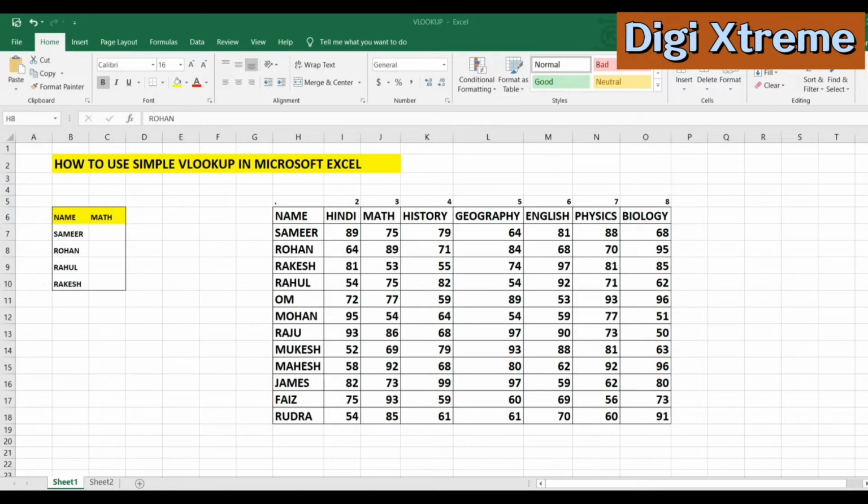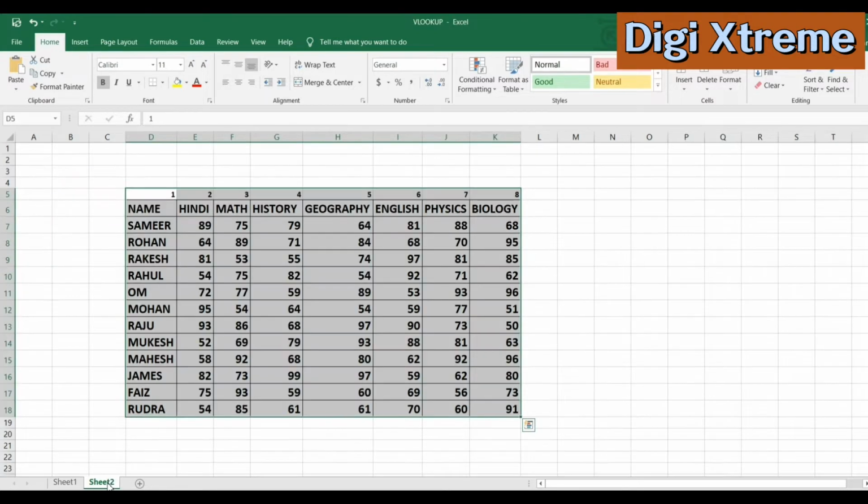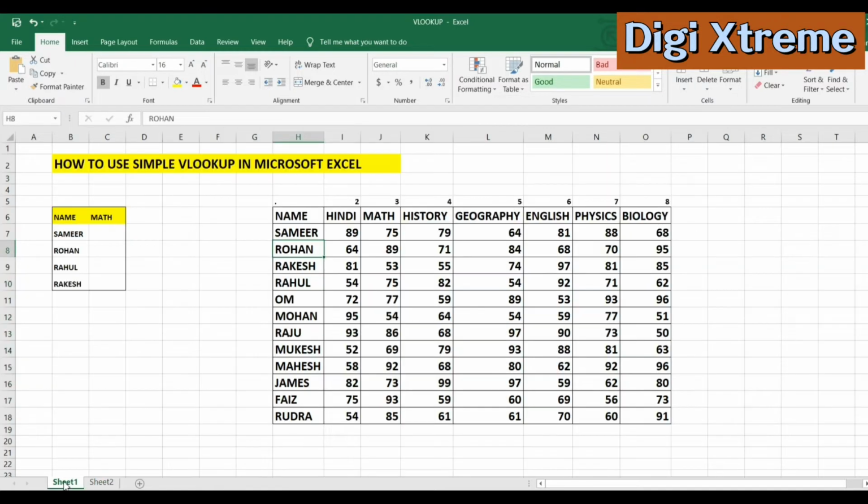So this is our data. You can see this is the data, but here I will show you how we will apply VLOOKUP if you have data in a different sheet, like I have data in Sheet 2. Today I will show you how we can apply VLOOKUP from this sheet only to get the details.